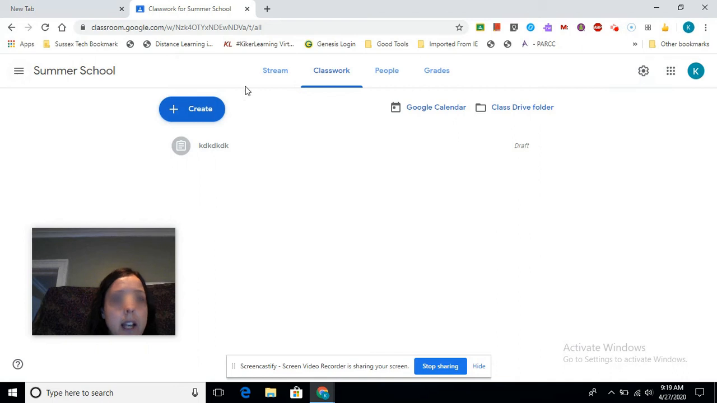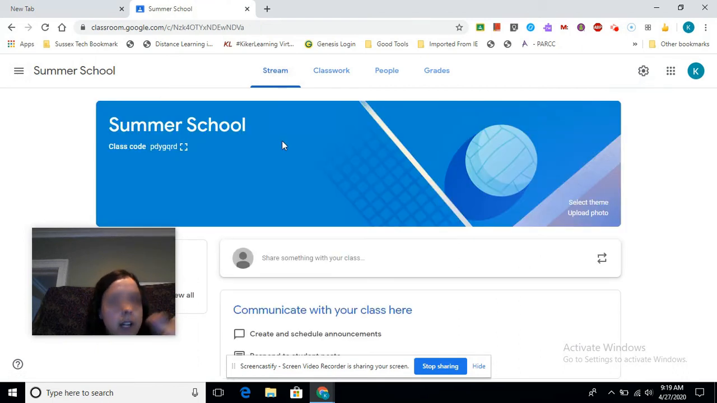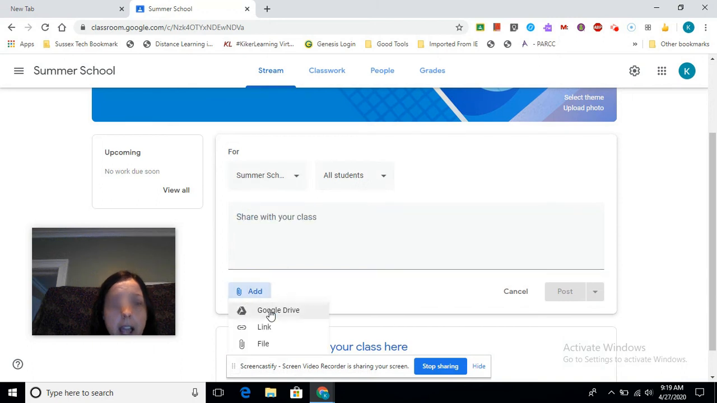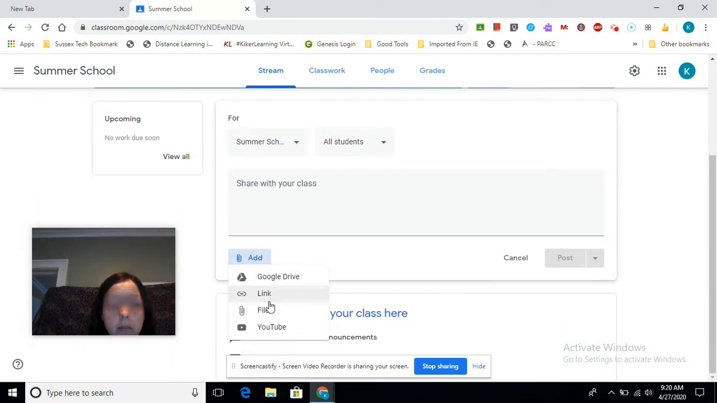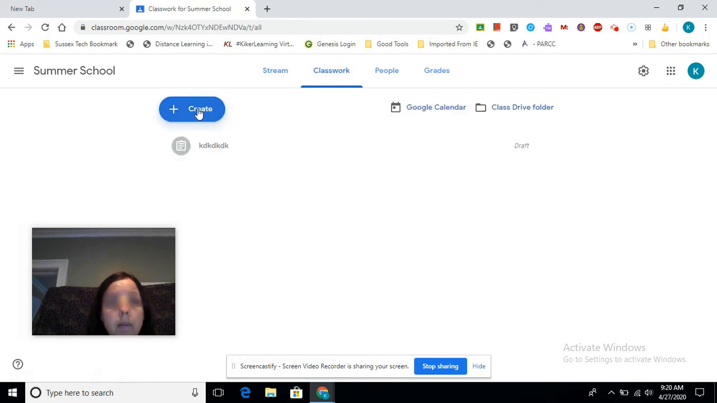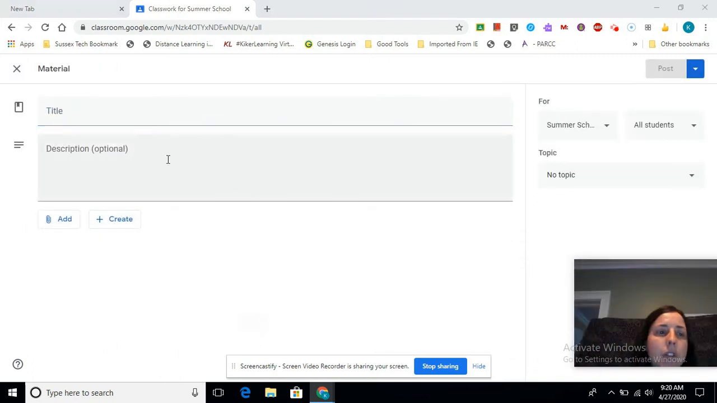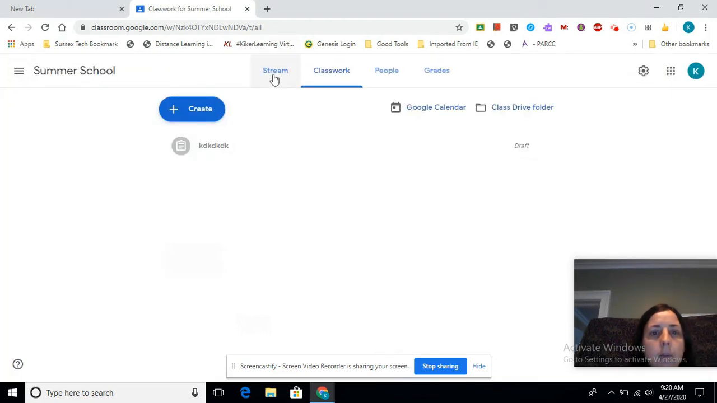Now, if you want to assign something where it's just stream and you just want to talk to them, that can all go right in here. But you can add something from Drive, something from Link, something from Files, something from YouTube. If you want to just put in materials, you hit classwork, material, and then you can add that. That means you're not going to get anything back from the students. You're just posting something that you just want them to have. So your stream is your announcements, your classwork is your classwork.